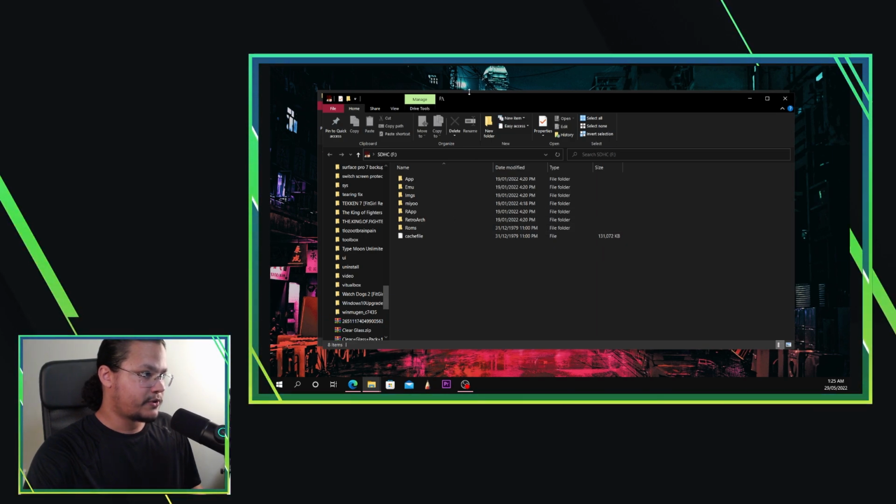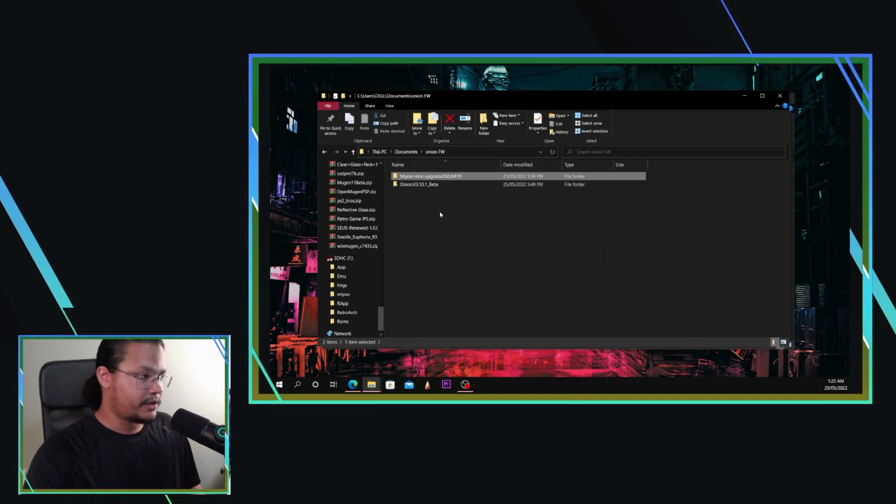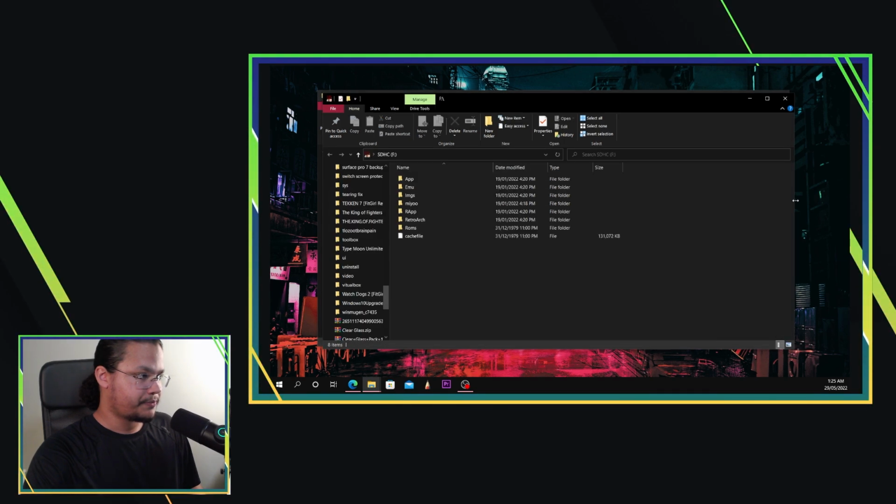Now, there are two files that you have to download from the description down below. One is the Miyoo Mini upgrade to the latest version, and one is Onion V3.10.1 beta. That is the latest one that I am going to use. It's on the GitHub page of Onion, and I'm going to link you guys over to there in the description.